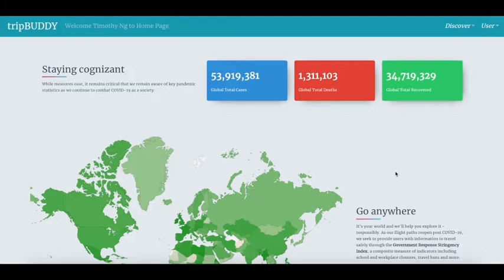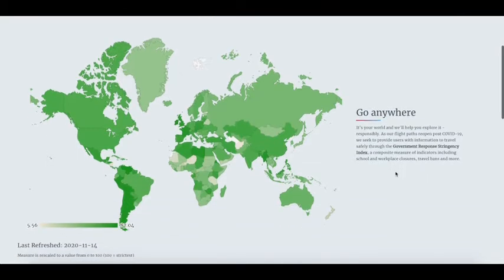Next up is the GeoMap and Government Response Stringency Index. This geographical heat map provides up-to-date data based on each country's Government Response Stringency Index, a metric that is based on response indicators such as school and workplace closures and travel bans, from a scale of 0 to 100.